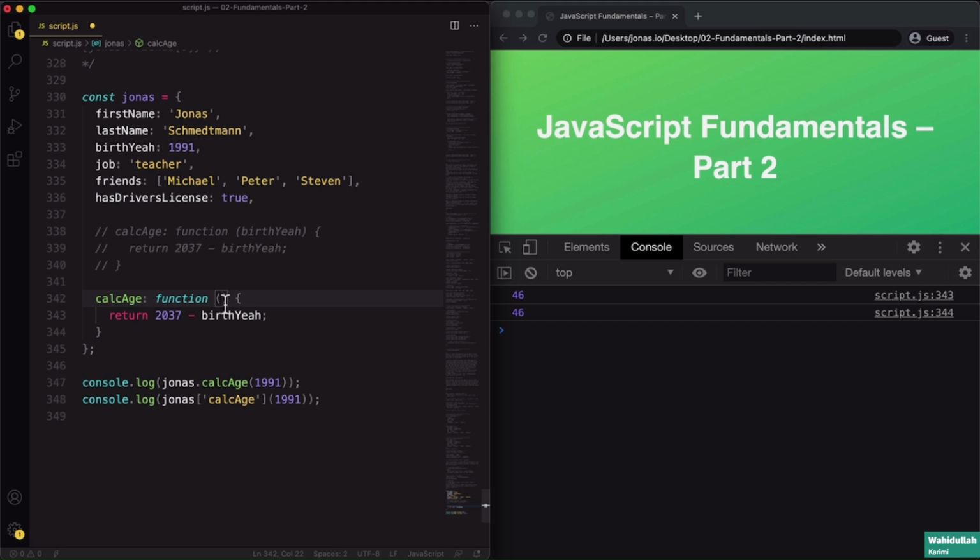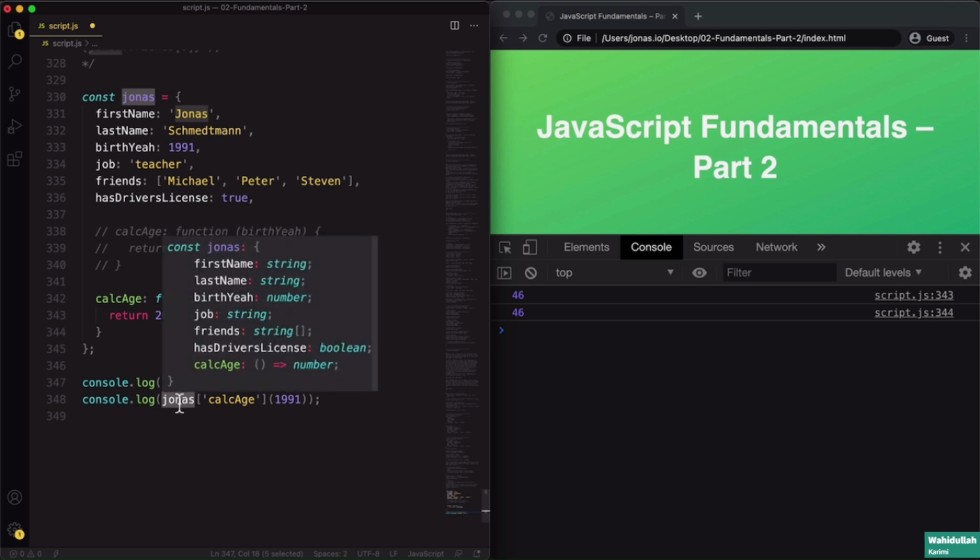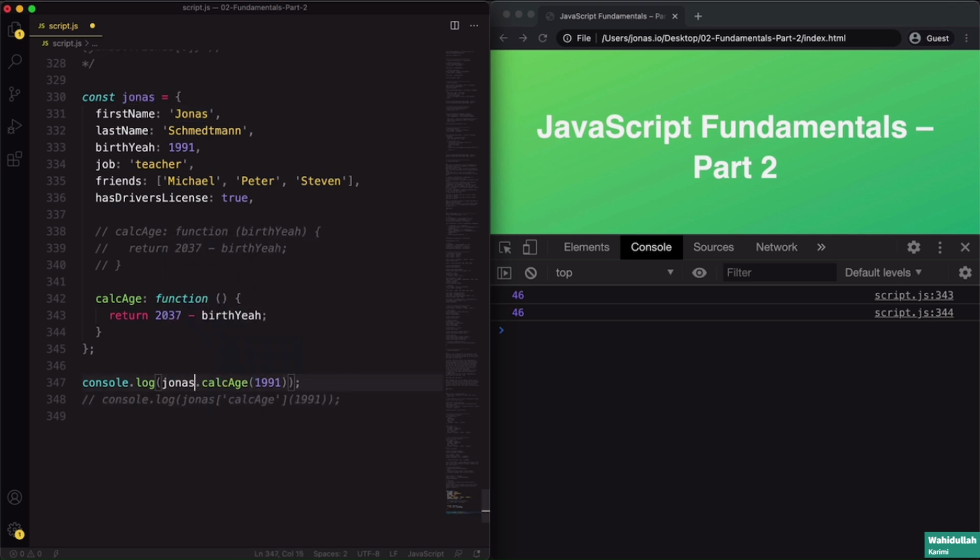So let's see who is calling the method. Down here is calcH, and the object that is calling the method is Jonas, because that's where the dot is. Let's forget about this one. I'll actually comment it out here. Again, the object calling the calcH method here is Jonas. And so that means that inside this method, the this keyword will point to Jonas.